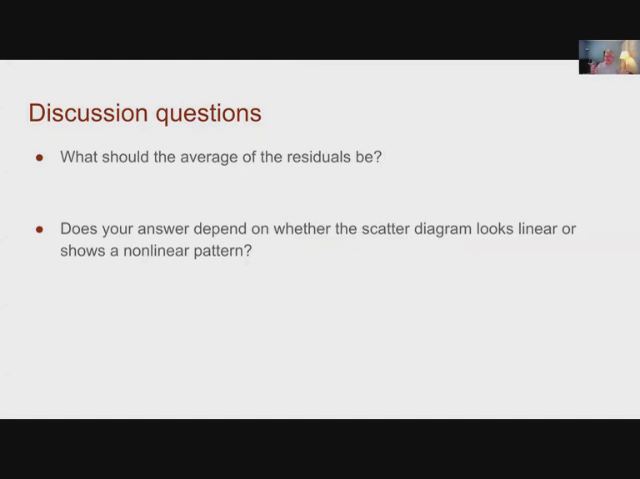You can think about the two that we looked at, the demographics one and the Galton data. What should the average of the residuals be? And does it matter if the relationship is actually linear or not? Take a moment to think about that. Because we have a few minutes left, I won't send you into the discussion groups, but I'll pause the recording at least.